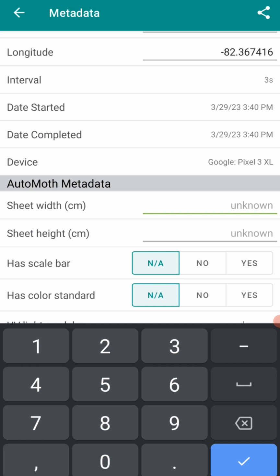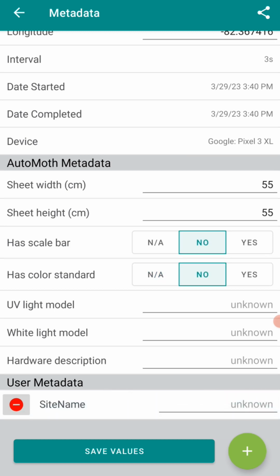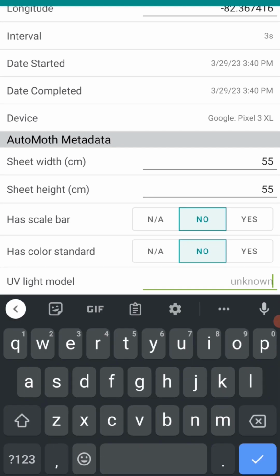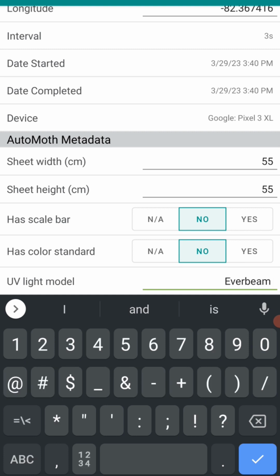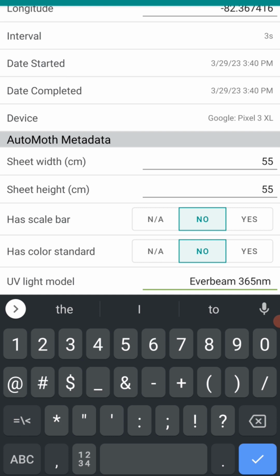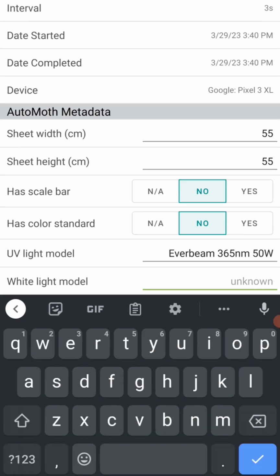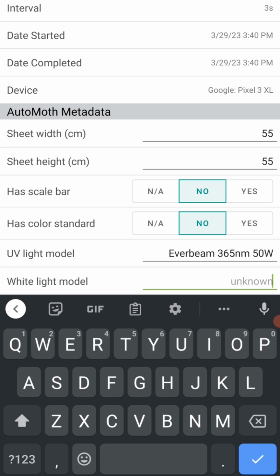For AutoMoth, we're imaging a board or a sheet that's a certain length and width, so we're going to put that in. Mine is 55 centimeters square. There's no scale bar or color standard. This is our UV light model. And our white light model.